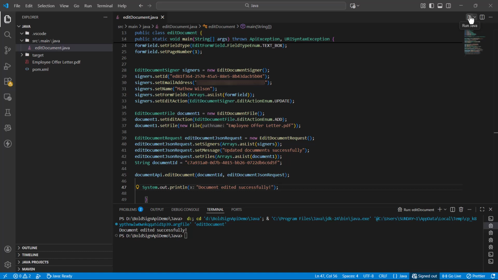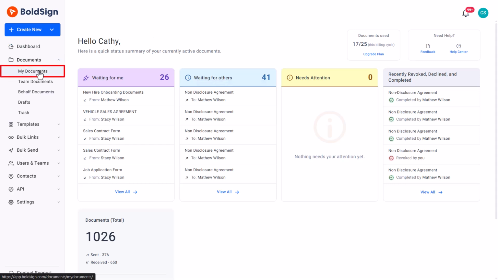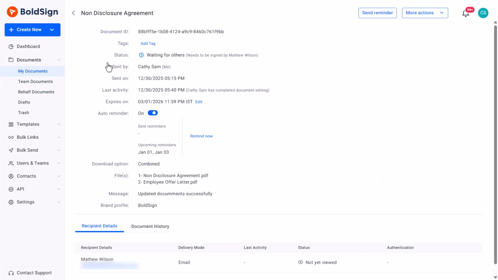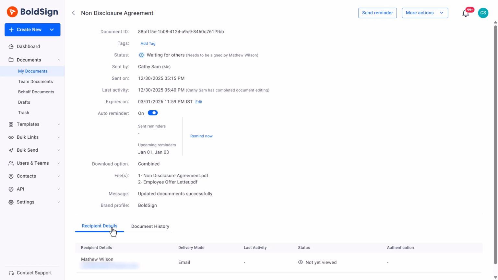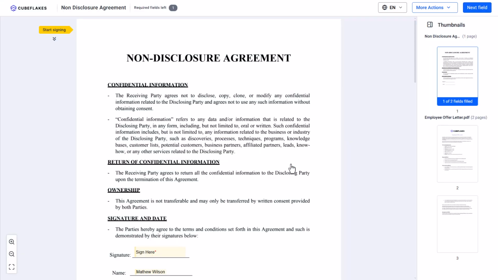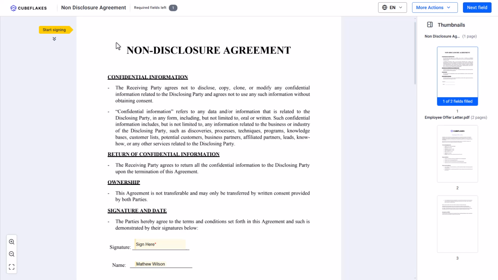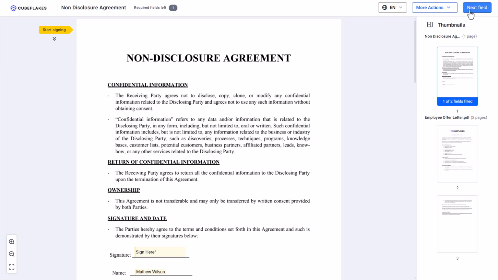The console prints a success message to show that the document is edited successfully. To confirm my changes, I navigate to the BoldSign web application, go to Documents, My Documents, and select the edited document. Here you can see the changes like the newly added files, message, and updated recipient details. The signer receives a signature request reflecting the updated changes. When I click Review and Sign, a Document Updated message appears, informing them that the document has been modified by the sender. As shown here, the unwanted field is no longer present, and the signer now receives 2 document files for signing. I proceed to sign the document.